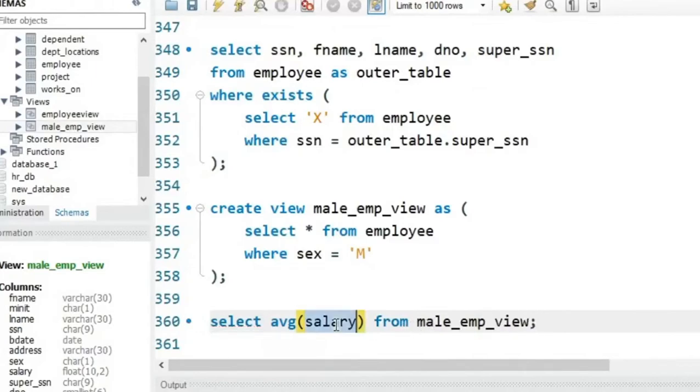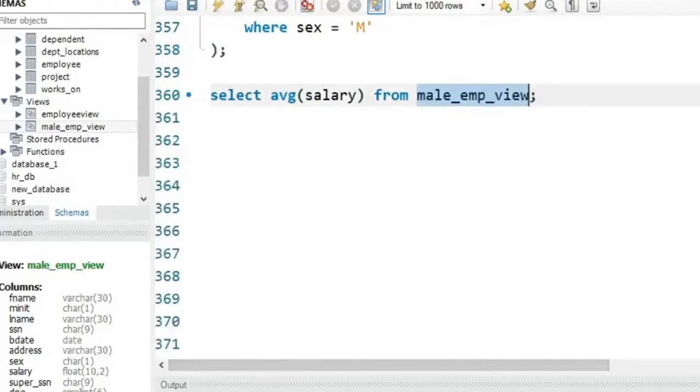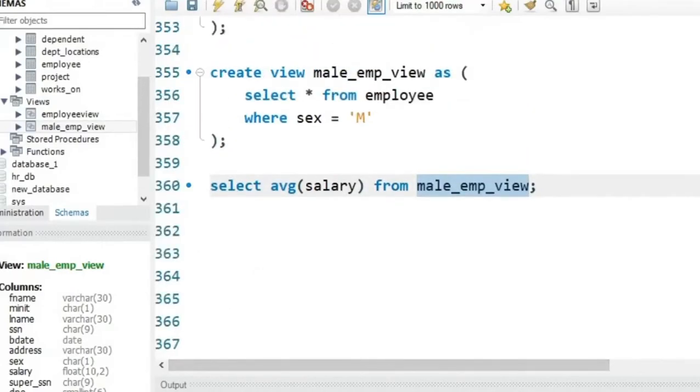What this will do is select the salary column and calculate the average of it, and it will do this only for the rows present in the male employee view. If I execute this now, you can see this is the average salary for my male employees. If your view was not there, you would have to first filter out the rows for male employees and calculate the average salary using those filtered rows.